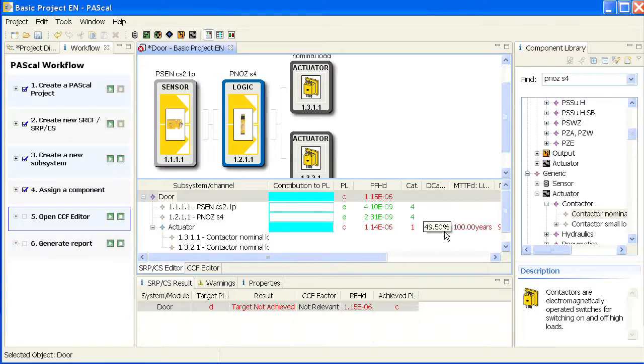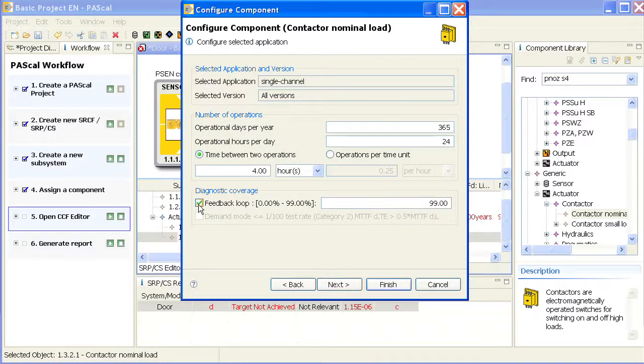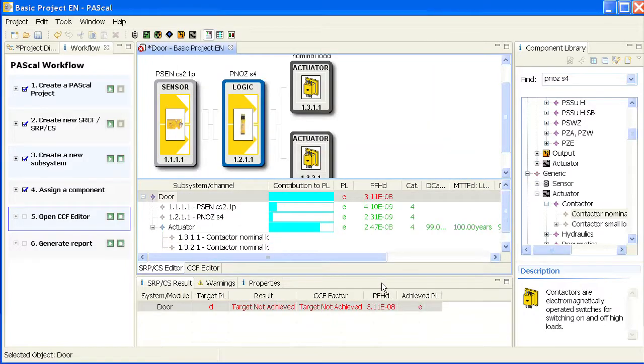You see, I've got right now an average DC of 49.5%, which is still not sufficient, so I do it for the second channel as well, and here I finish. Right now it indicates performance level E, but it's still red.